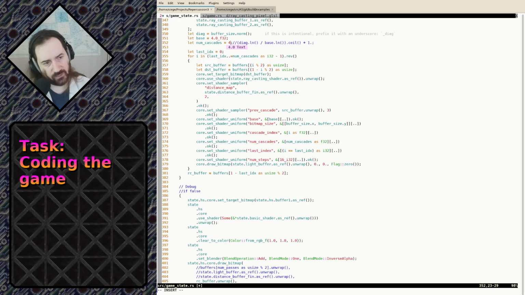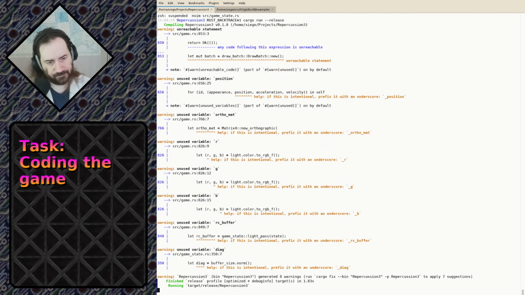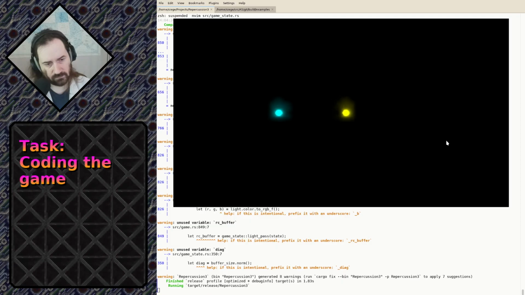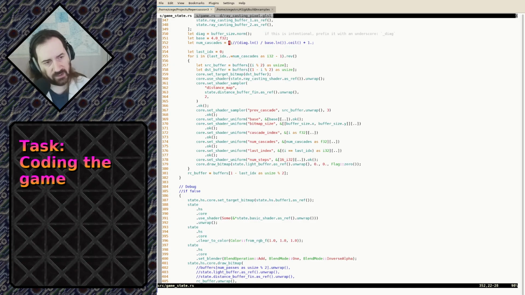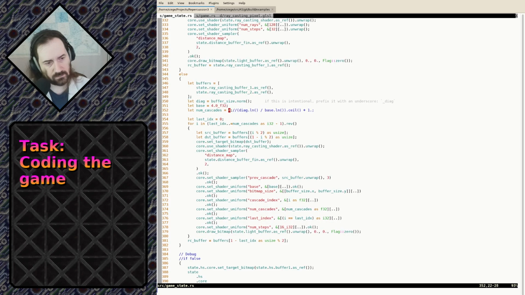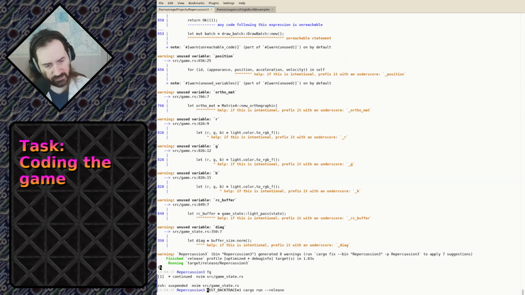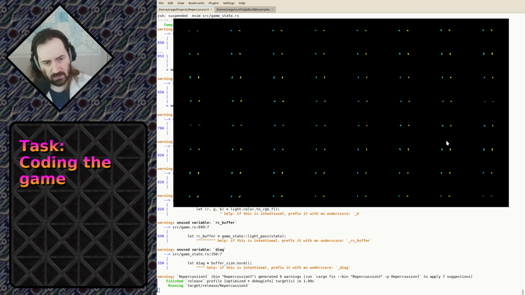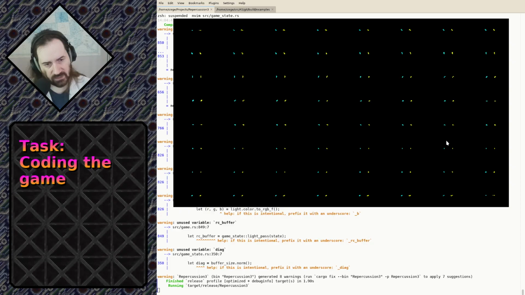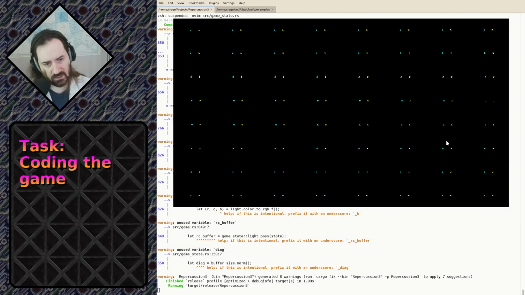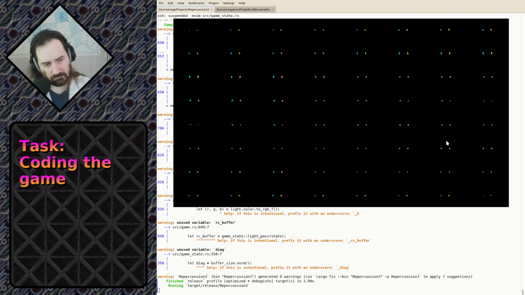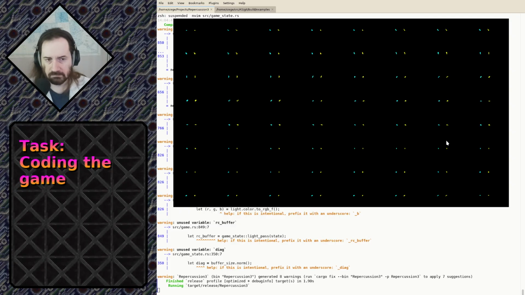Let's try increasing this to 4. It's already getting some aliasing. Let's see where this aliasing comes from. So this is the first cascade. Yeah, we see that it's super pixelated. Hmm.